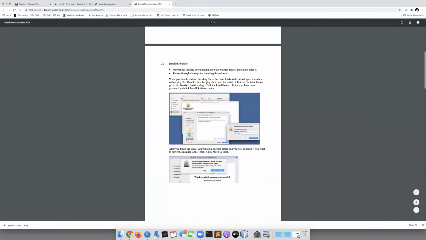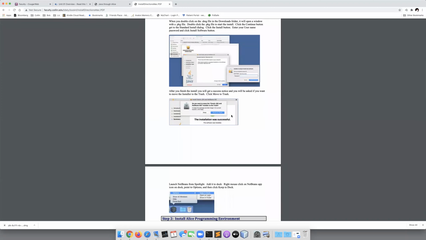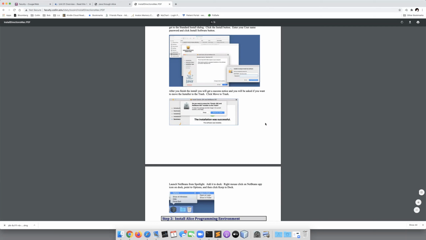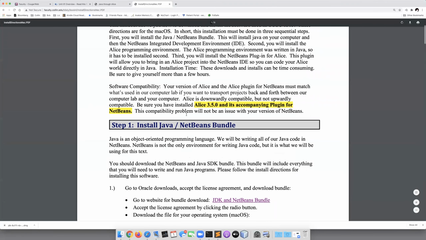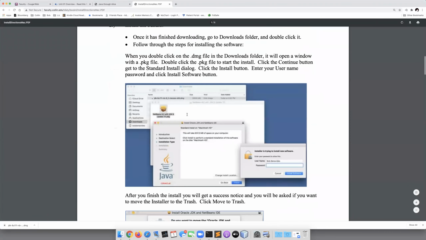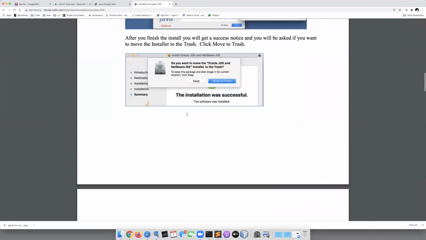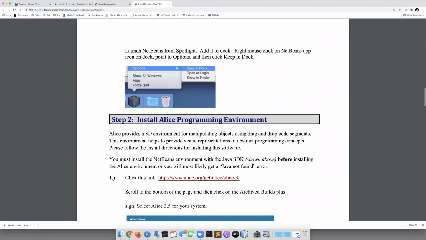for Alice. Now, I have seen the installation of Alice to be horrendously long. So if I need to go ahead and break this, I will. So let's see where we are. We just finished step 1. We didn't read any directions like a typical student, right? Then we're going to talk about Alice.